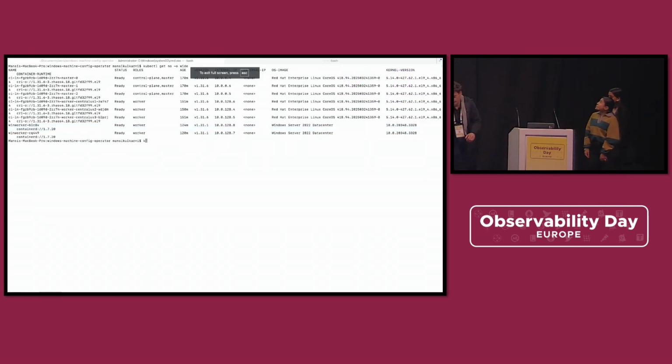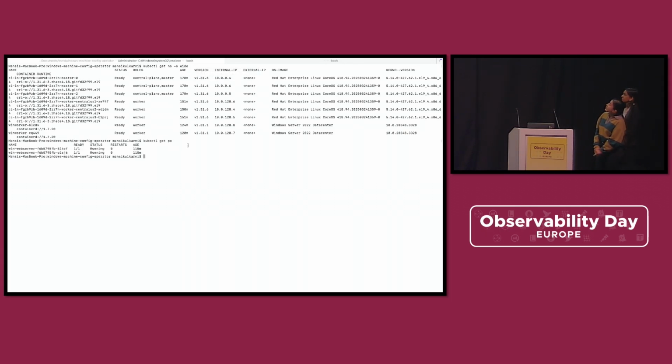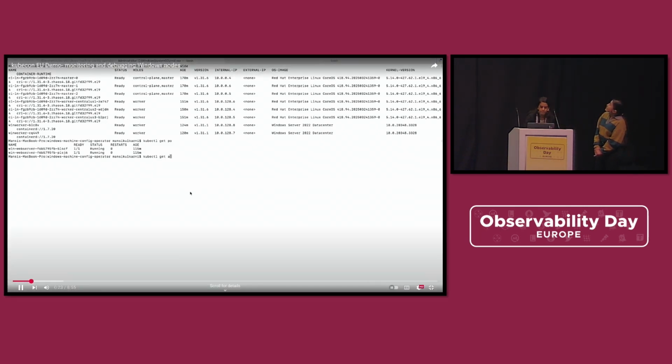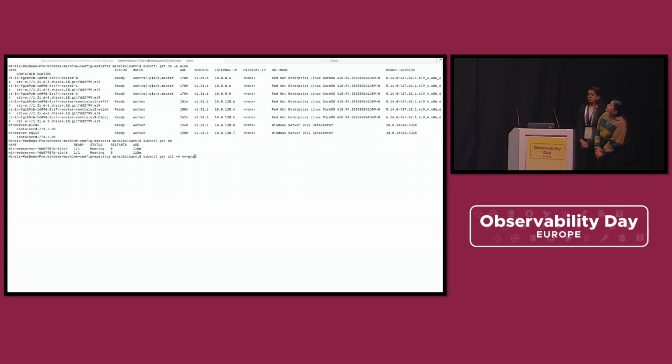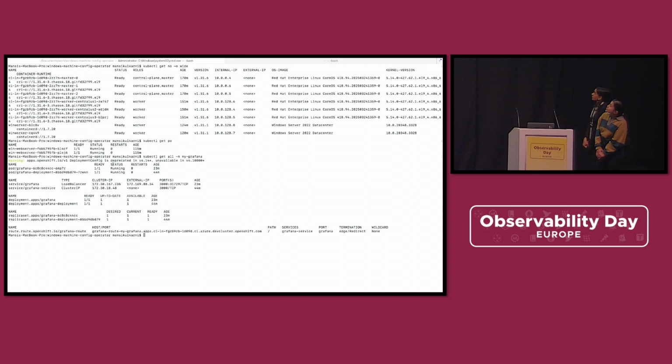OK, so here we get a list of all the nodes that we have on the cluster. If you take a look at the last two, you can see that we have two Windows Server 2022 Datacenter nodes running on the cluster. We also see that containerd is the container runtime that is configured for those nodes.